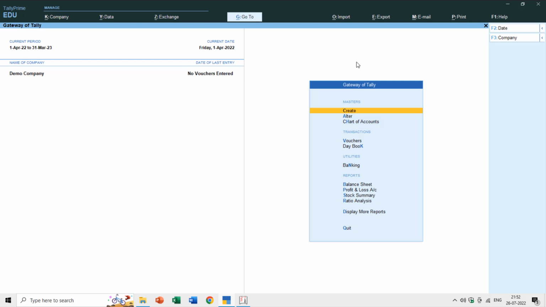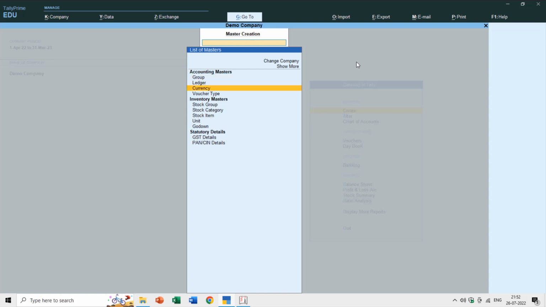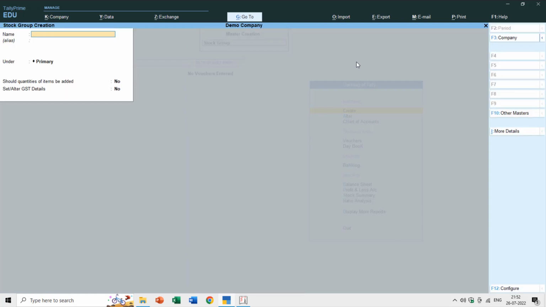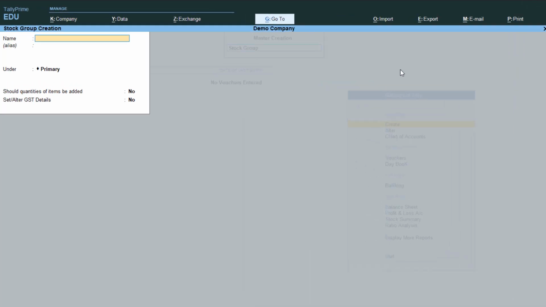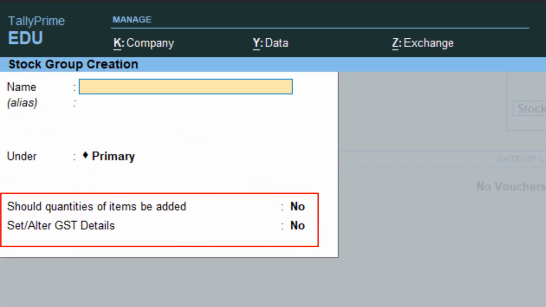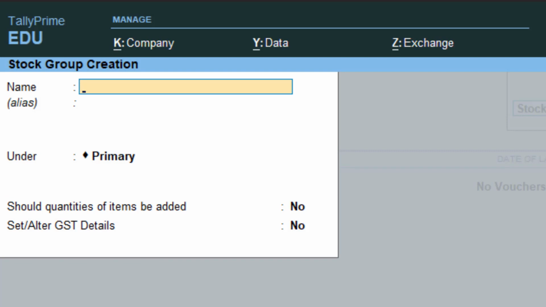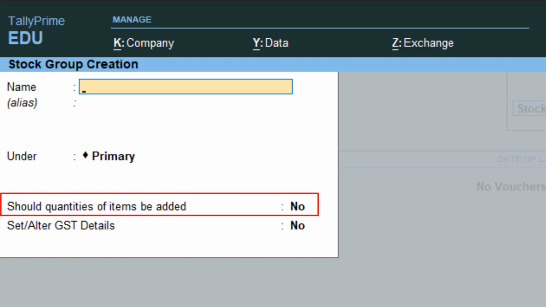In my previous tutorial I showed you how you can create new stock groups and subgroups, and how you can manage your stock items by placing them into those groups. While creating that video I told you that I will talk about these two options in later videos: what is the meaning of "should quantities of item be added" and "set alter GST details". So in this tutorial we are going to talk about the first option, should quantities of item be added, yes or no.